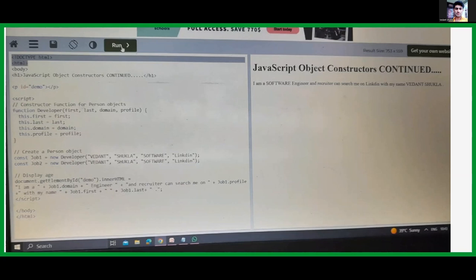For example, what is happening over here is that it is ready to print job one dot domain and job one dot last and job one dot first, because I was taking the first statement in one go. But first I'm taking job one, then I'm taking job two. So the compiler is totally getting baffled by the statements of first and two. First it was getting printed, and last, and then at runtime it is getting confused and showing an error like undefined.